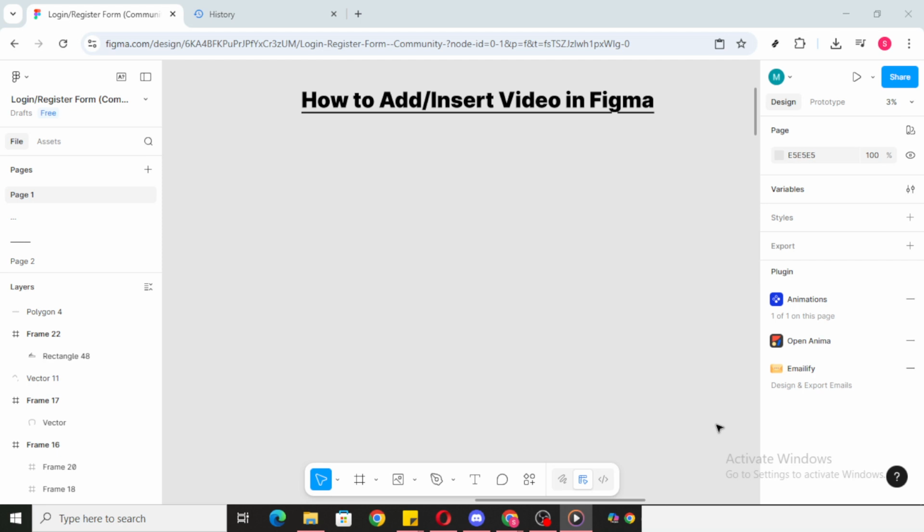First, head over to the Figma website and open the design you want to work on. Make sure you're in the correct file and on the specific page or frame where you want the video to appear. Having your layout in place helps you position the video exactly where it needs to go in your mock-up or prototype.